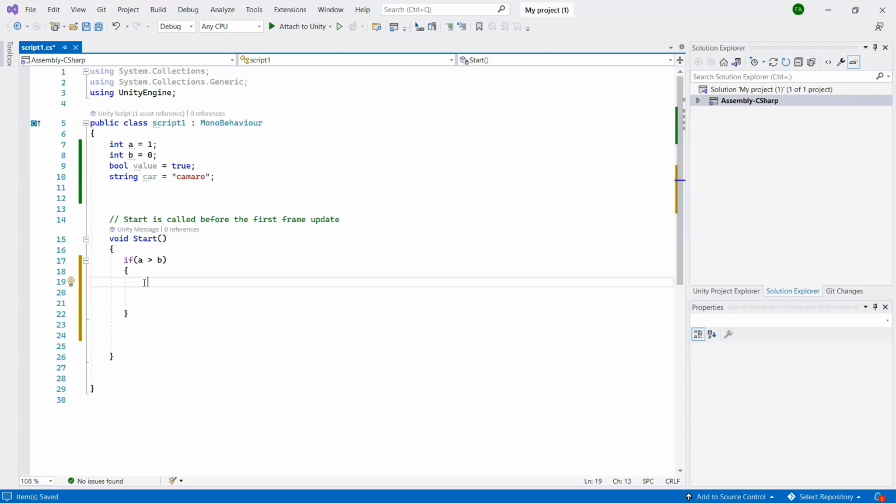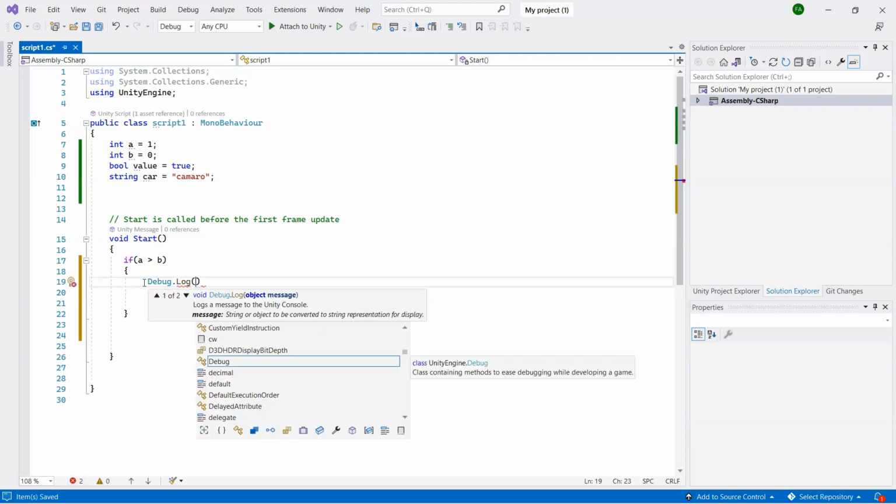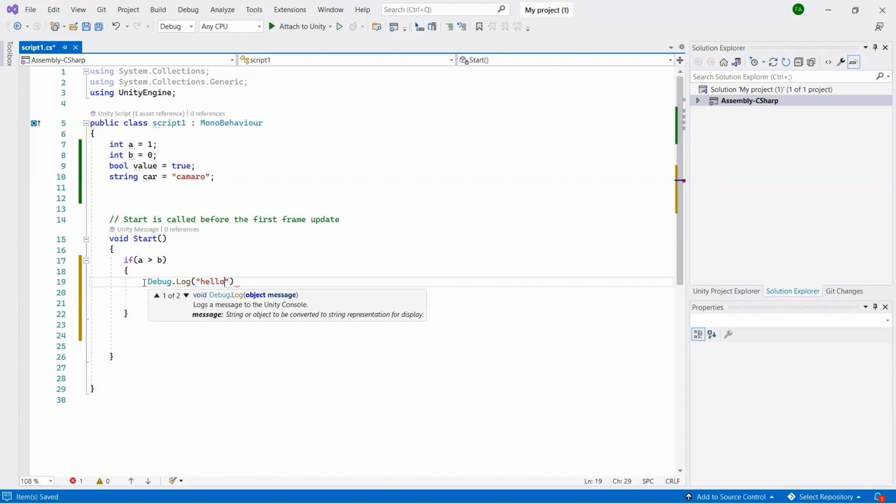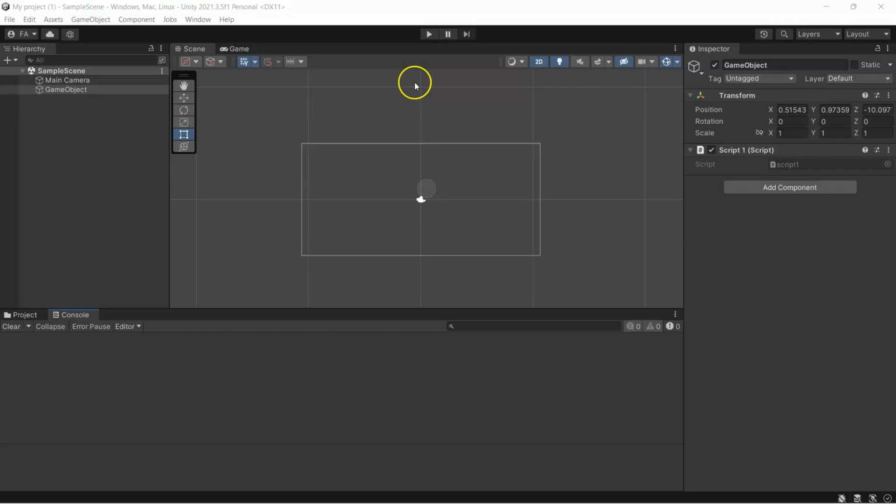So for this case, we're going to go ahead and say debug.log, and then we're going to say if this whole thing is true, it's going to return this phrase right over here at the console. So let's go ahead and check this out. So 1 is greater than 0, so this should be printed out at the console. Let's go ahead back to the console and check it out.